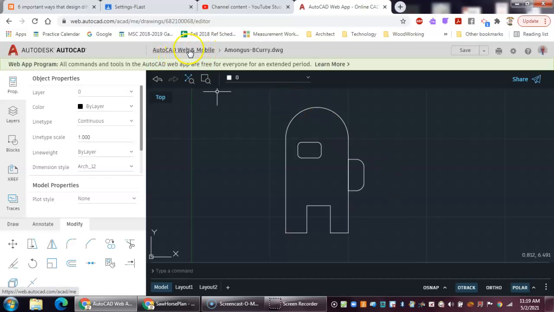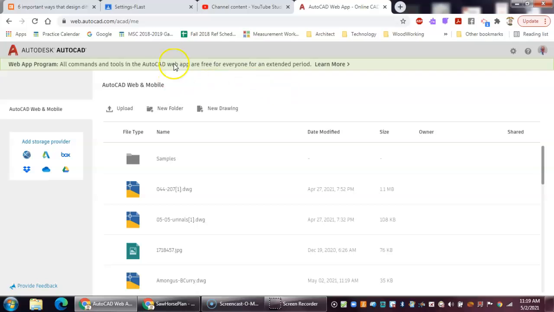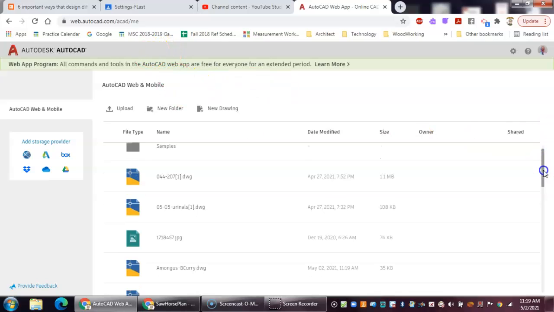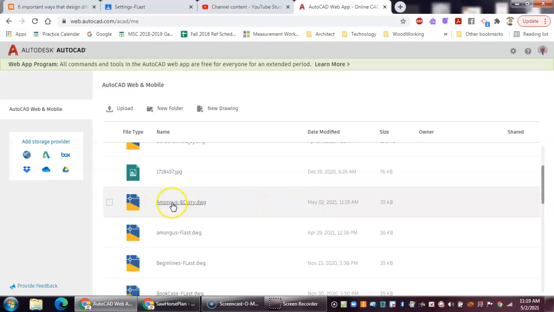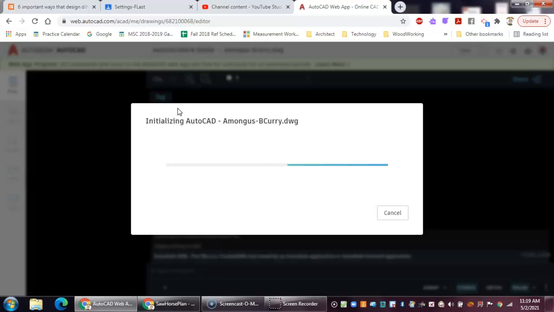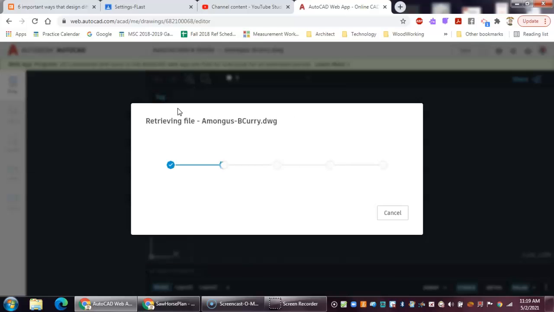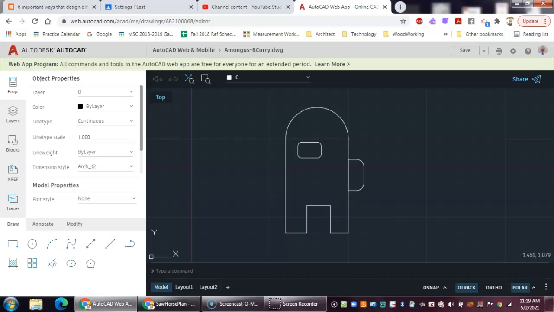So let me go back here to the AutoCAD main screen on the web, and as we go down, you'll see here is my Among Us B Curry drawing. I want to open that back up, so I'm going to click the check here and click open, or I could have just double left clicked on Among Us to open it up as well, and I get everything going in here. So that's the start of this drawing. You've saved it. In the next video, I'm going to show you a couple of other things that we can do with this using some of the other tools.